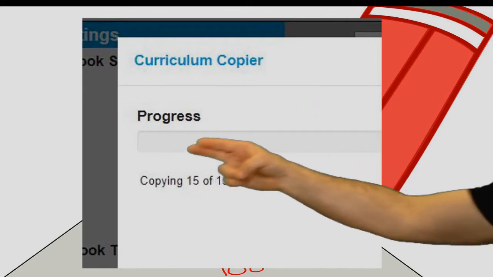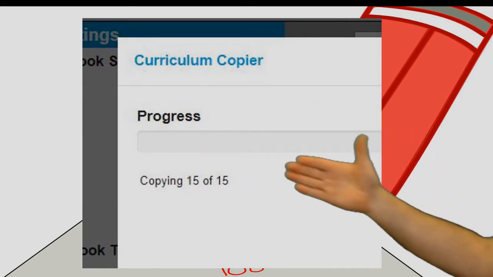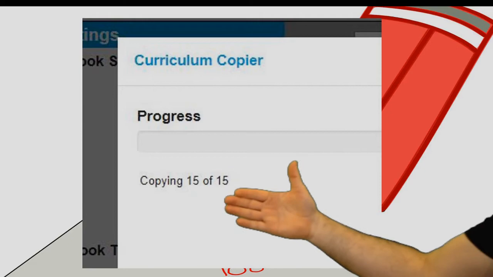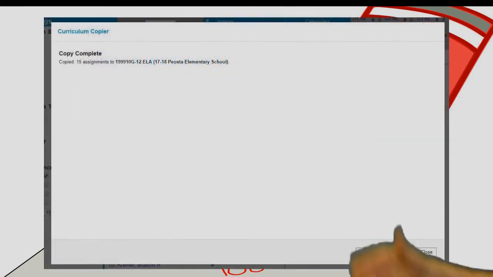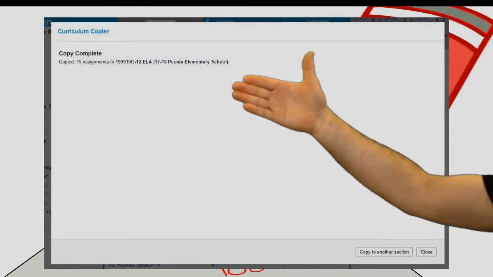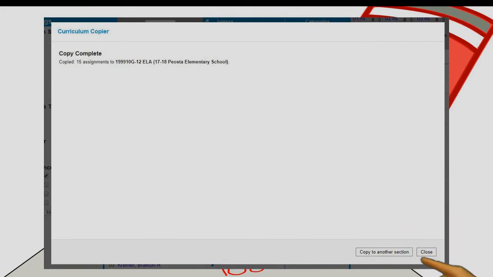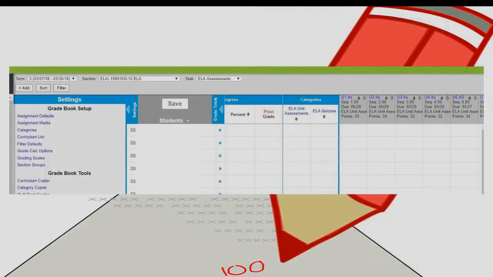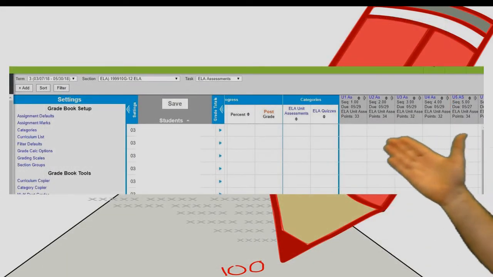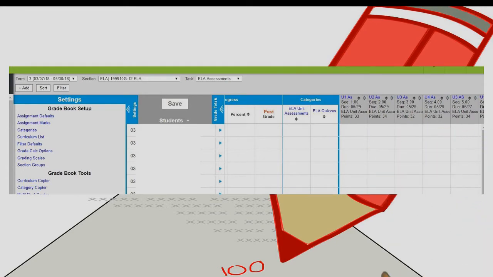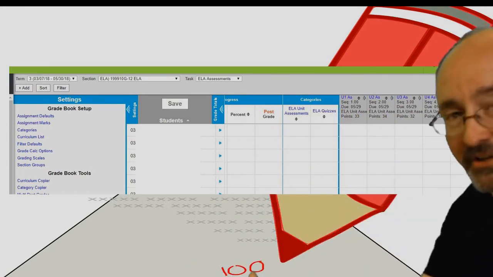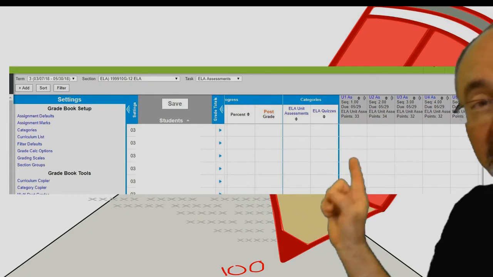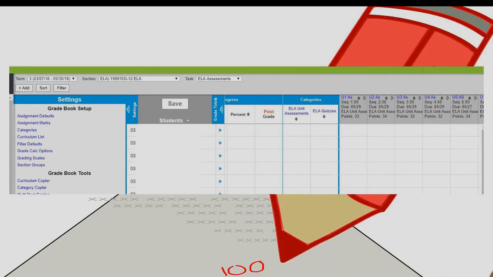You'll see a progress bar come across the screen right here. It'll let you know how many assignments are being copied. And then you'll get to a window like this that says the copy is complete, in which case just come on down and click close. And now you'll notice your assignments have been transferred from one school year over to the current school year, which is fantastic. That works really, really well.